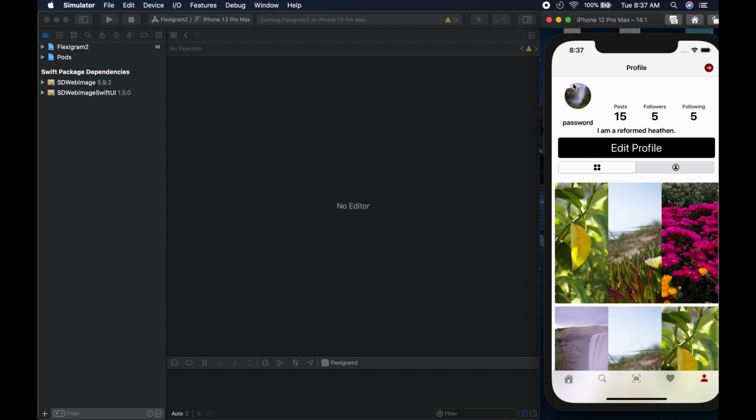And in the view we have a number of things you can see. The first thing is the image and the name of the user. In this case our user is called password. These are the number of posts that he or she has: 15 posts, 5 followers, and is following 5 people. Their bio is I am a reformed heathen. We have an edit profile button, and we have a picker.